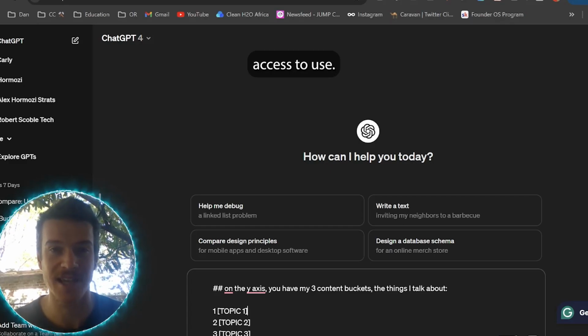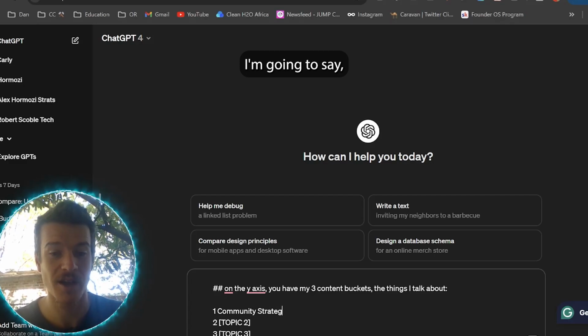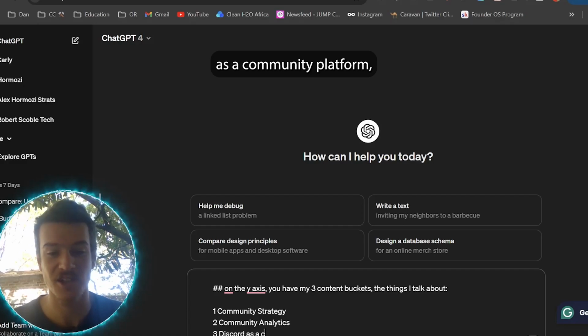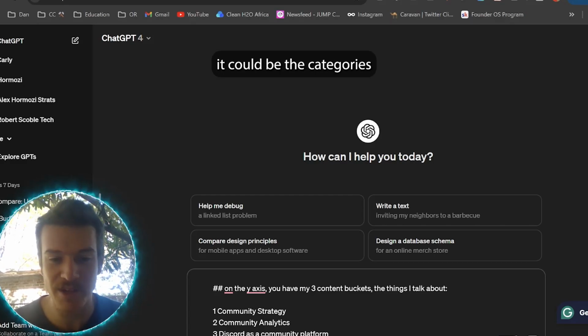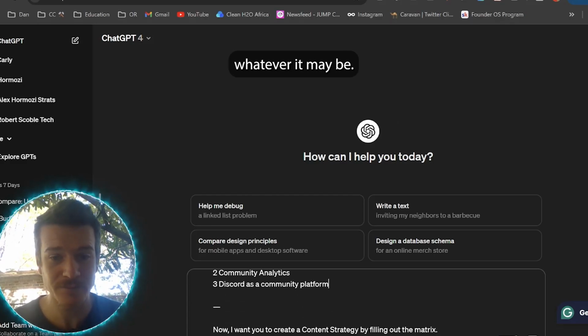And this goes on the other axis. So you give it three other topics. So for me, I'm going to say community strategy, because that's a lot of what we do. I'm going to say community analytics, more of that side. And then finally, I might say maybe more technical, like Discord as a community platform, because that's our main platform of choice. But this could be anything. If it's your personal brand, it could be the categories that you're interested in putting content out on, whether it's travel, whatever it may be.